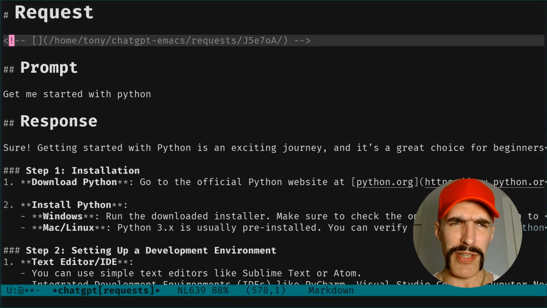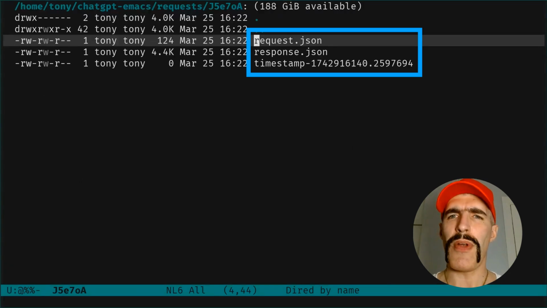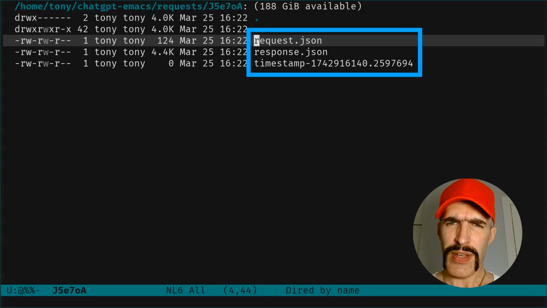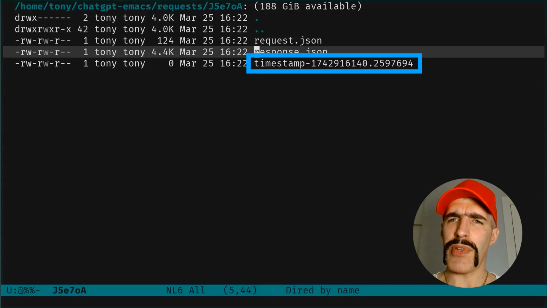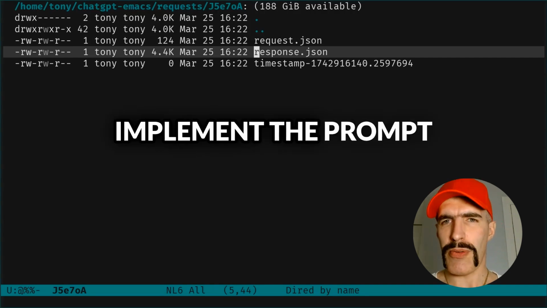We also have the request and a link to the request directory because each time we send a request to OpenAI, we save it and we also save its response. So we can press Ctrl+C, Ctrl+O to jump to the request directory, and we see we have the request. So this is the request that we sent to OpenAI. We have the response that we received from OpenAI, and we have a timestamp file that we use to sort the requests chronologically. So we need to sort them in order to implement the prompt history feature.